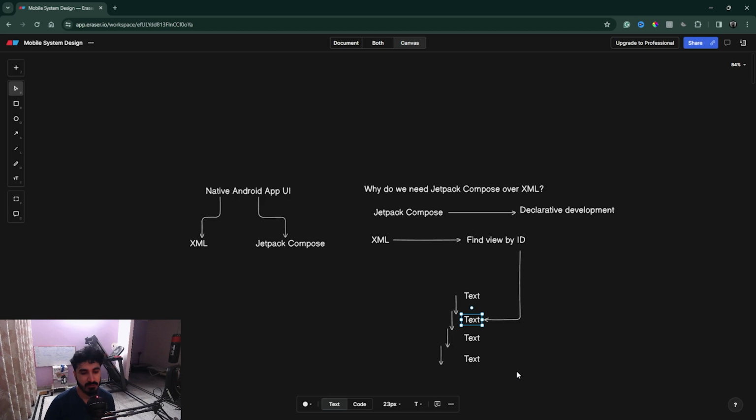Now how does Jetpack Compose stand out over XML? What Jetpack Compose actually does is, instead of going through all the nodes and going to the text that we want to update, it just makes the whole screen again. Now you will ask me the question: if Jetpack Compose makes the whole screen again, wouldn't it be much costlier as compared to just updating the node?